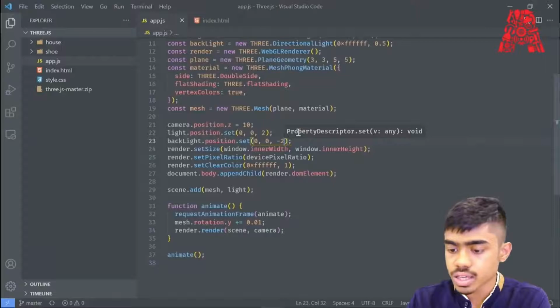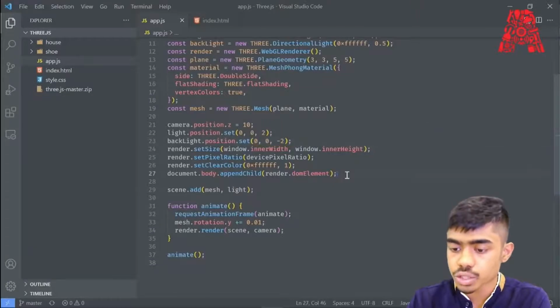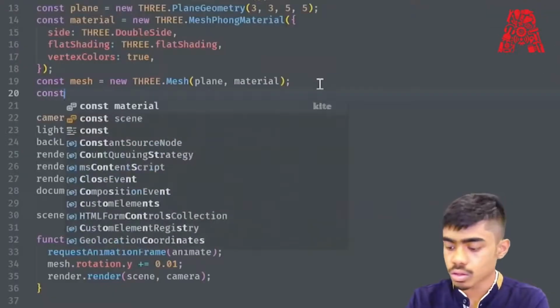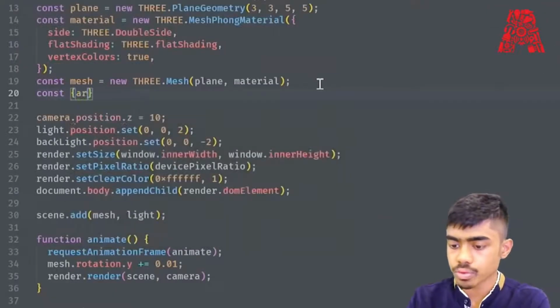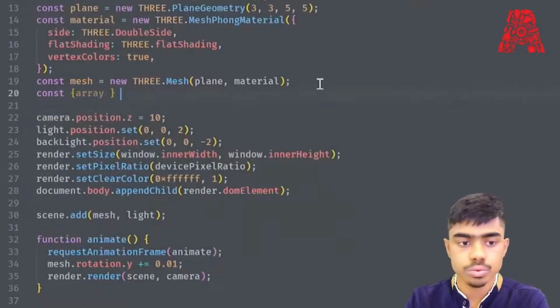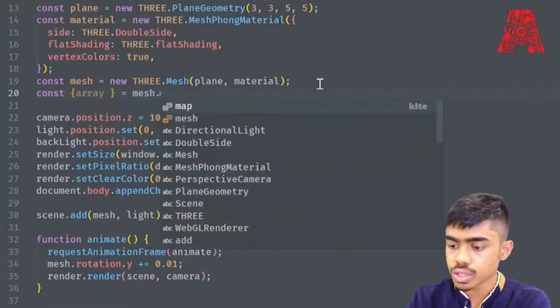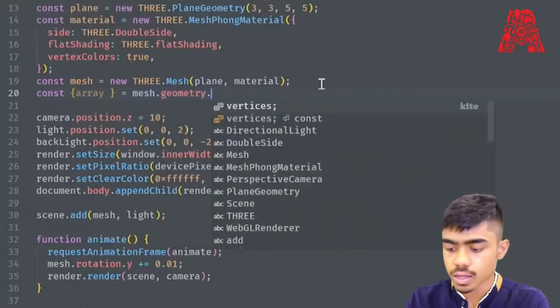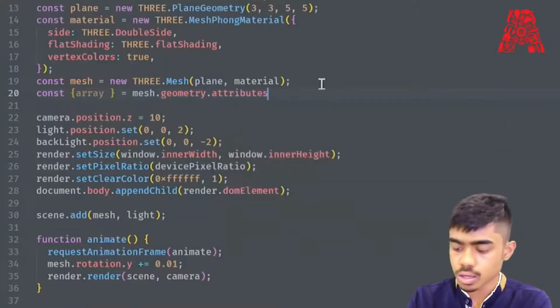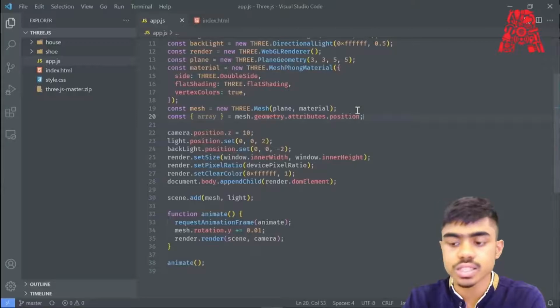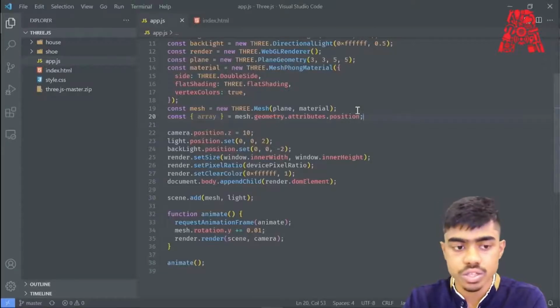Now what we need to do is save all our mesh objects into an array, and we can do that by saying const array equals mesh.geometry.attributes.position.array. This saves the position of each vertex in the mesh into this array.